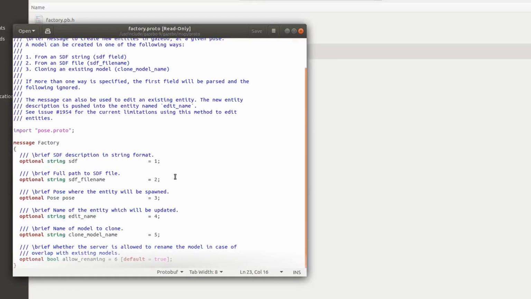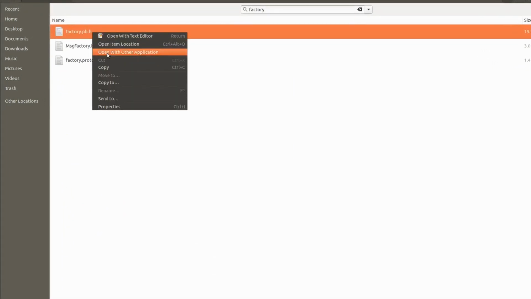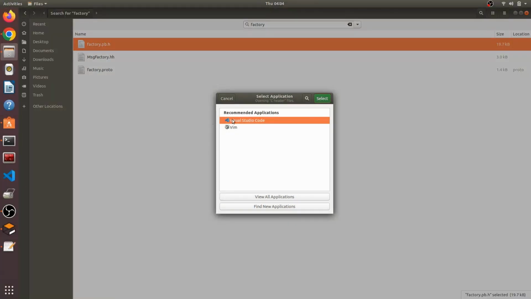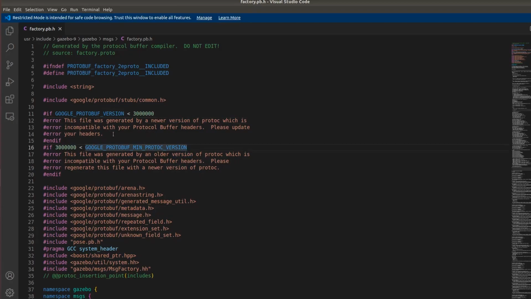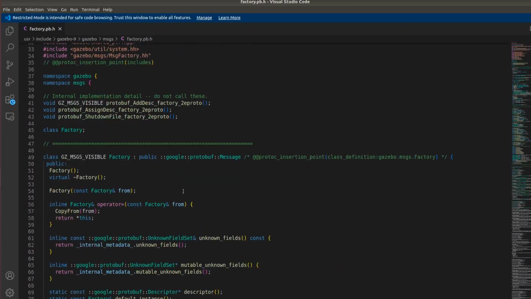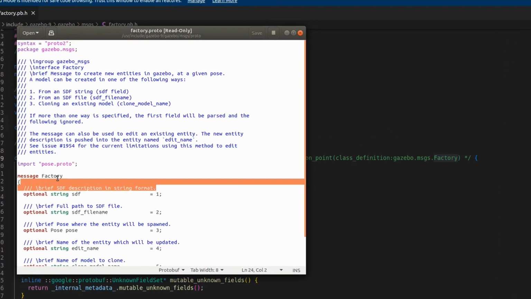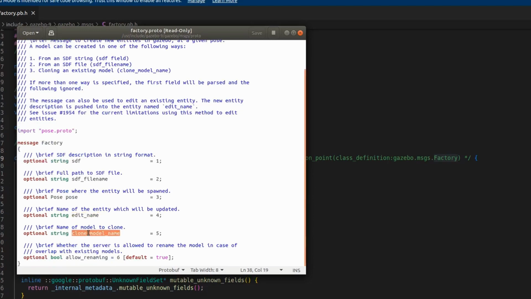Now, the other important thing over here is, I want to show you this factory.pb.h. So this is also very important. When we start coding on this, you will understand this. This file is also very important. I have opened it in Visual Studio to show you why it's important. So you can see over here, I know most of the things you are seeing, like what is this alien thing. Don't worry, I am showing you the important thing over here. So this is the factory message that is being defined. That's basically a class. Inside this, there are so many options. Like that, we can set the SDF file name, we can set the pose of it, we can edit the name, we can clone the things.